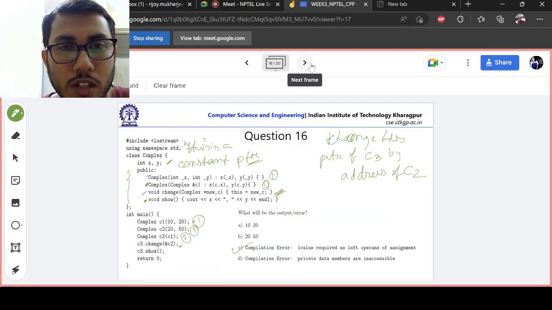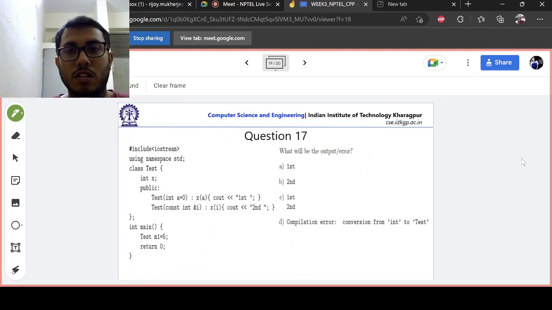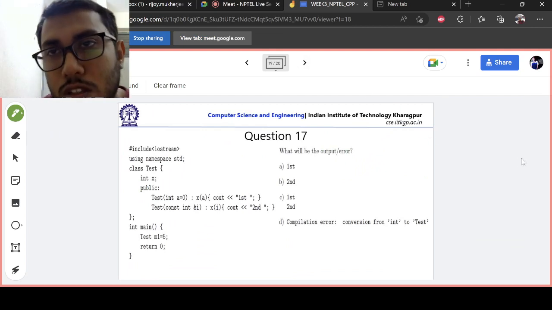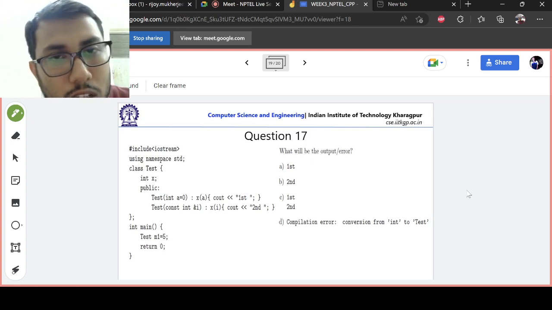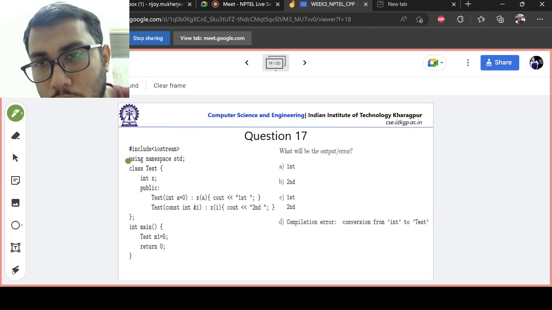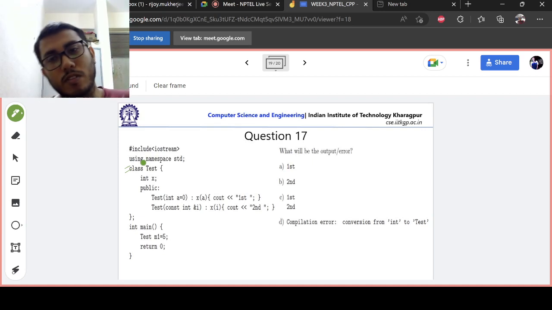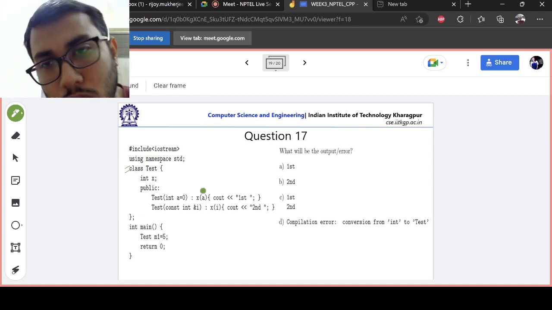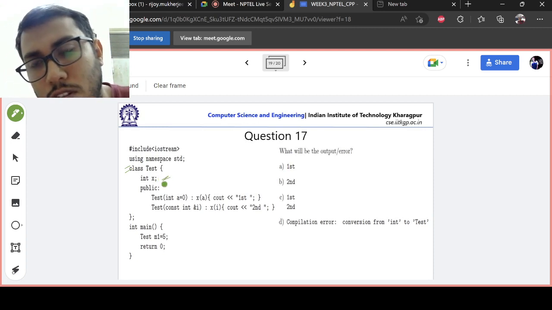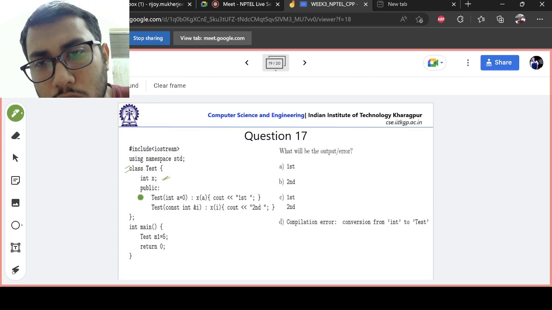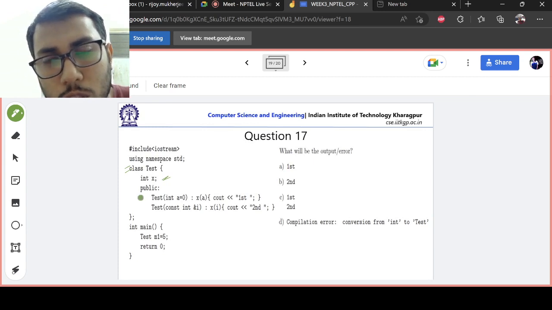Okay, so let's go to the next one. So here we have a class which is called Test. It has a data member int x. Then it has two constructors, both called Test.